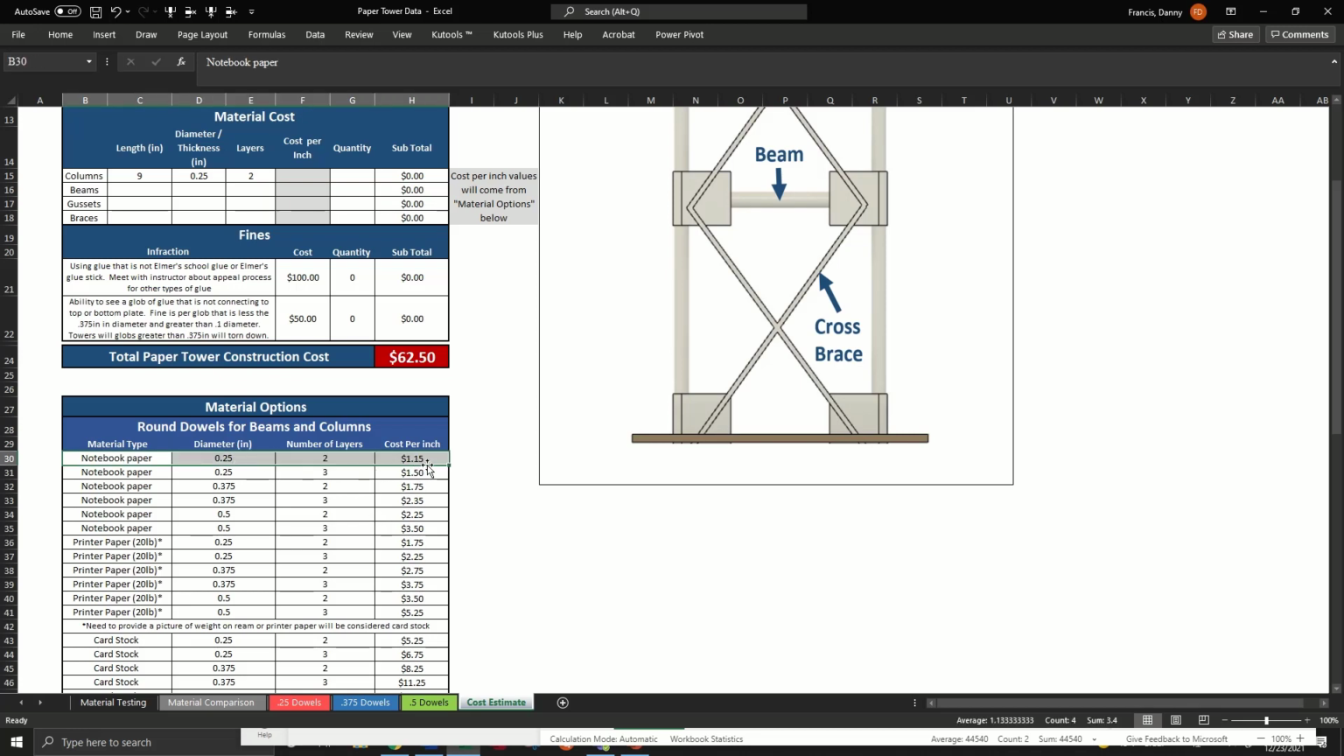So cost per inch for that is $1.15. So I'll take the $1.15 and type it into the cost per inch. And then the quantity, I have 4 columns, 1 at each corner. So I'll put 4 there. And again, Excel automatically calculates everything in the subtotal, so you don't need to change anything there.